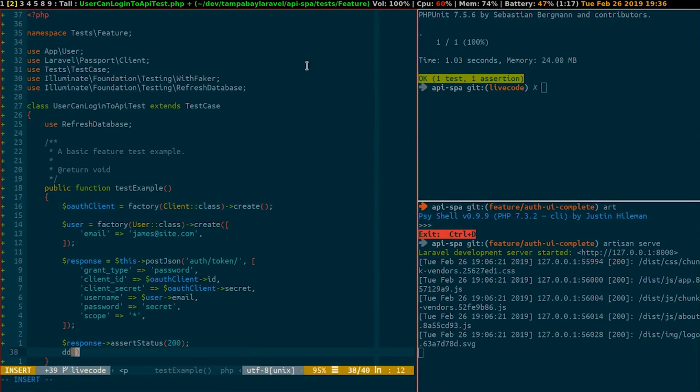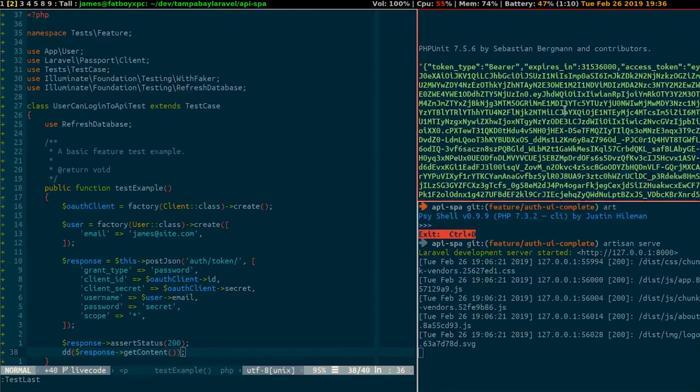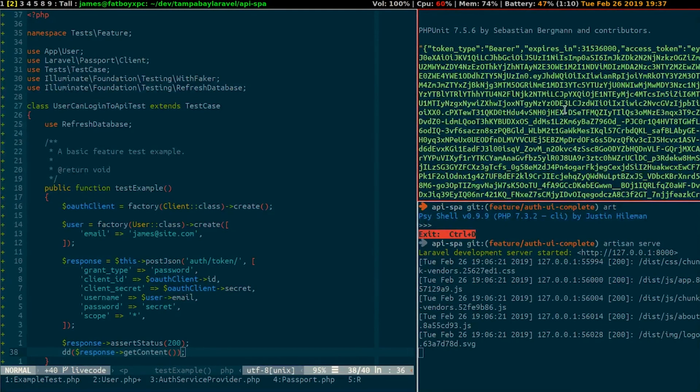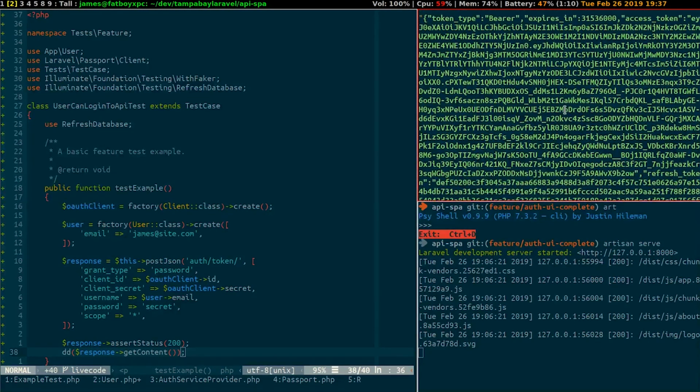And if we are, I'll go ahead and refactor real quick. Response, get content. Okay, so we've successfully hit that route. This is everything we need to actually get a token. We're just not asserting anything yet.